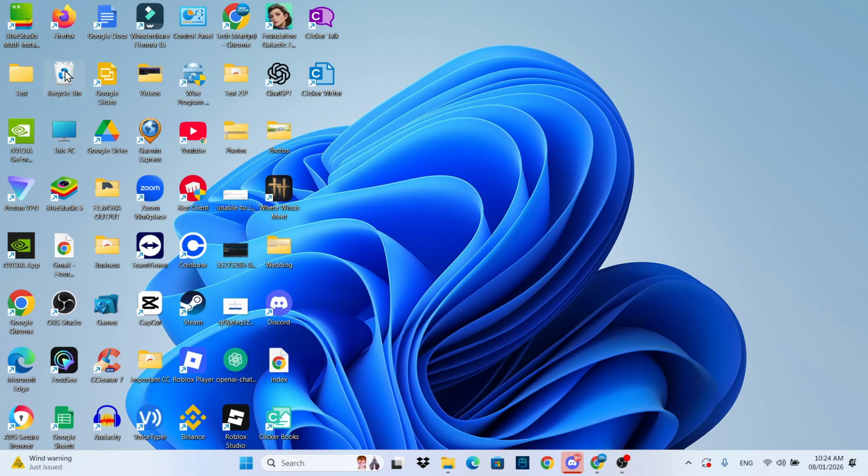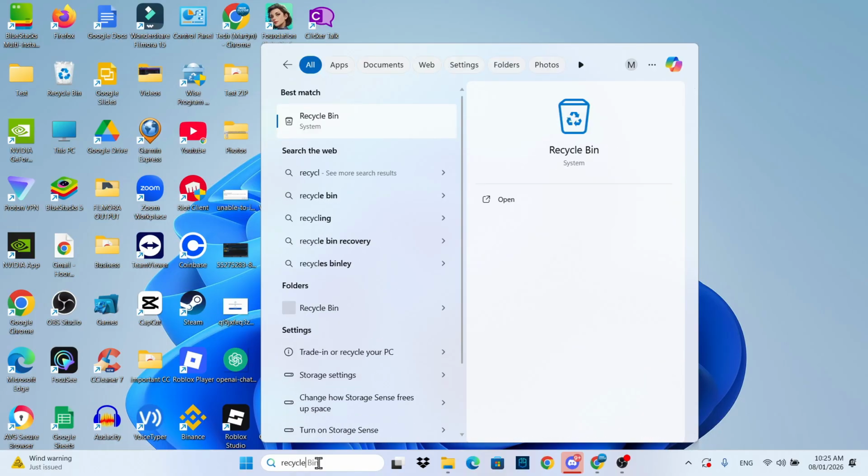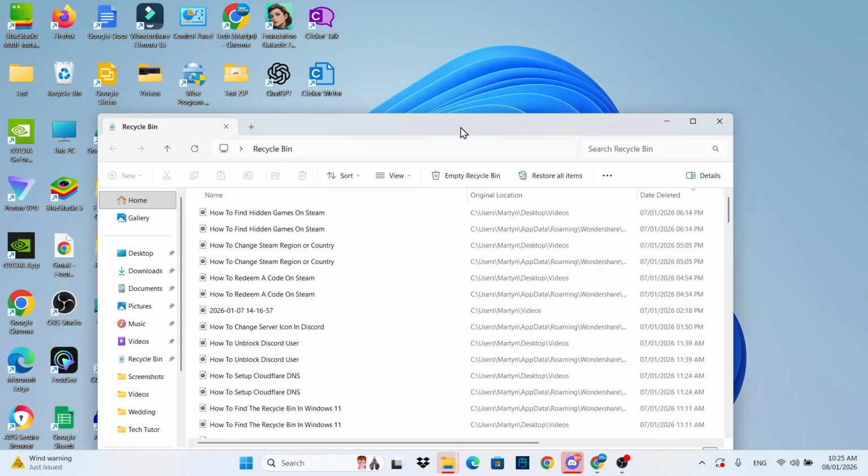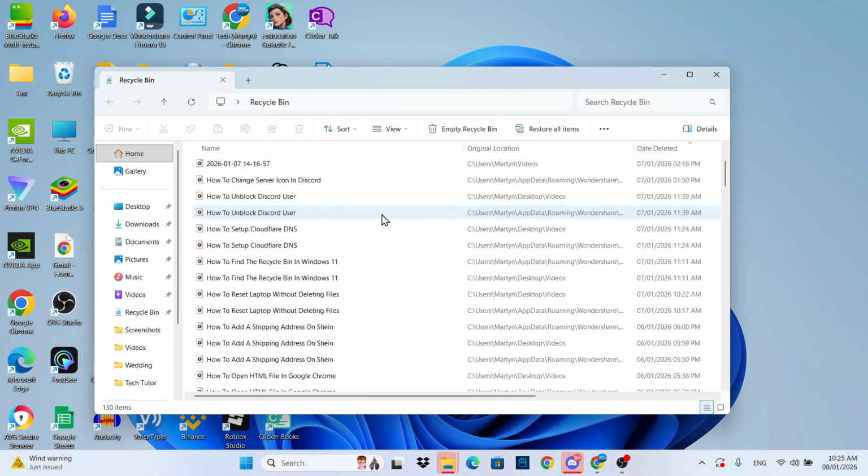It's normally in the top left hand corner, but if you don't see it on your desktop, you can use the search box in your taskbar at the bottom, type recycle bin into here, and you should see that come up underneath best match. So give it a click to open up your recycle bin, and as you can see, I've got a ton of things I've deleted.